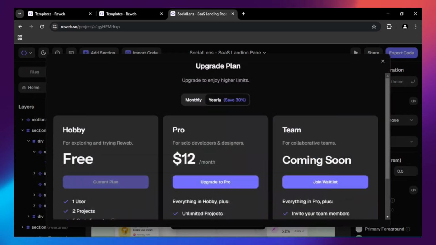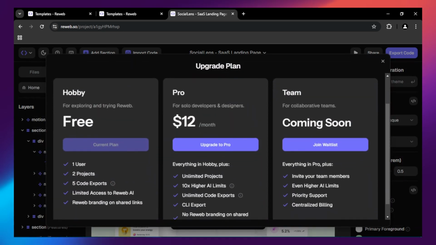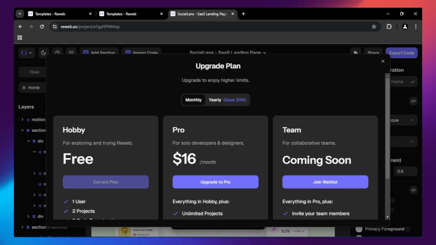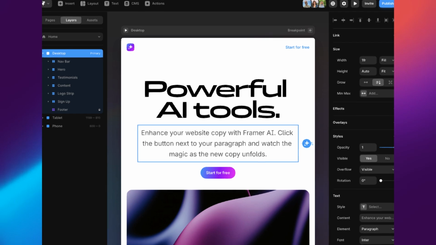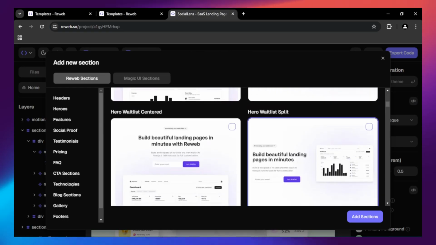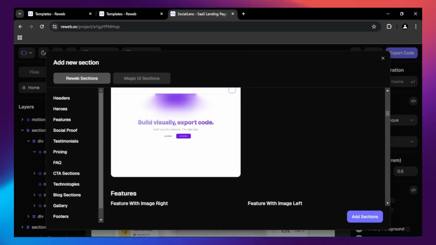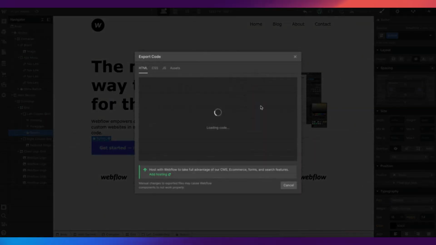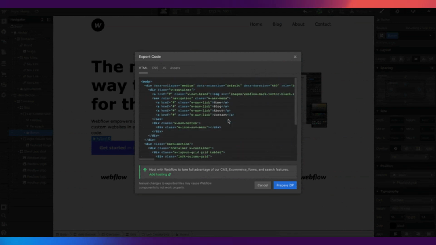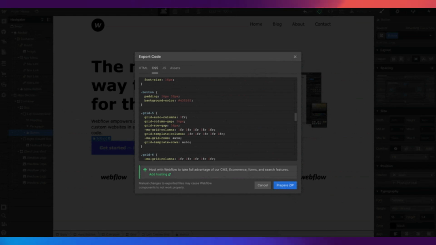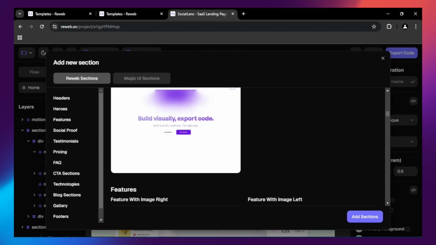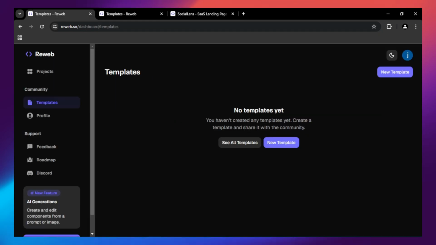Now, let's talk about how ReWeb compares to other popular tools like Framer and Webflow. Framer is fantastic for designers who want to create interactive prototypes quickly, but when it comes to exporting code, it can feel a bit limited. ReWeb, on the other hand, gives you full access to your codebase, making it a better choice for developers. Webflow is a powerhouse for building responsive websites visually, but it can feel overwhelming if you're not familiar with its ecosystem. ReWeb simplifies this by focusing on Next.js and Tailwind, which are already widely used in the dev community. So, if you're looking for a tool that bridges the gap between design and development, ReWeb is definitely worth a try.